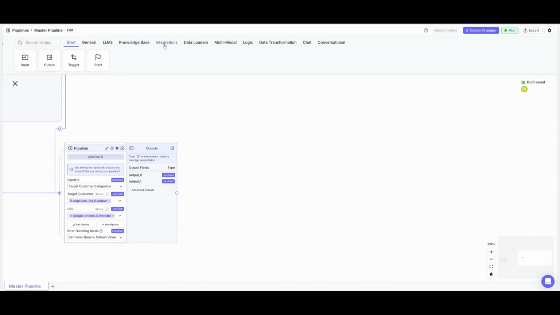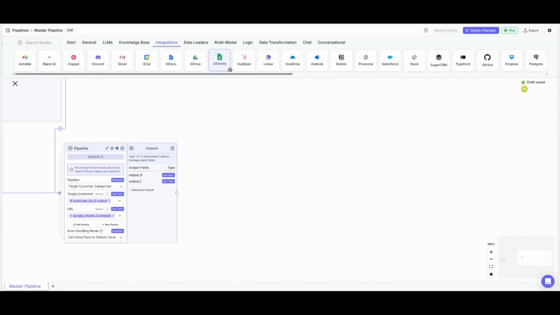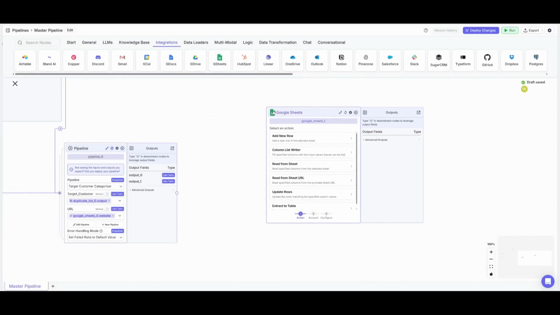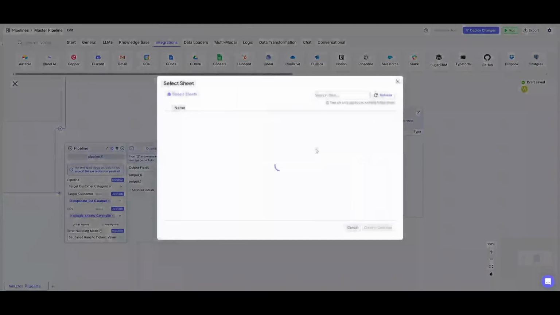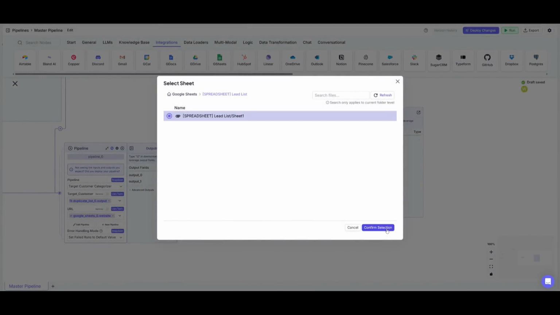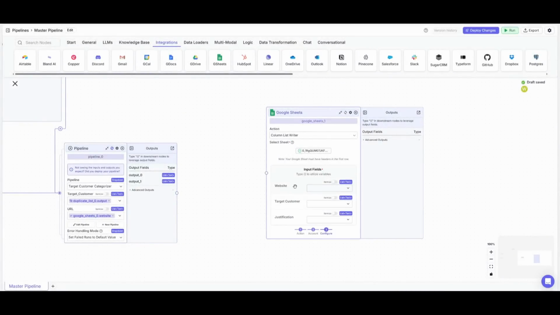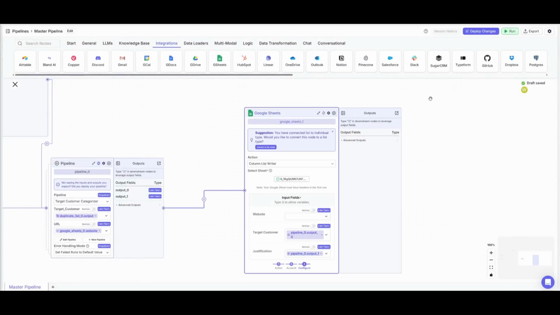Now within the master pipeline, what we need to do is go over to integrations and place down another Google Sheet node. But in this case, we're going to have it as a column list writer and have it connected to our Google account and then select our file. So in this case, our lead list, and then have it select the sheet over here. And then we want to go ahead and confirm the selection so that it outputs it within the desired fields. And now all you got to do is just simply go ahead and deploy changes.